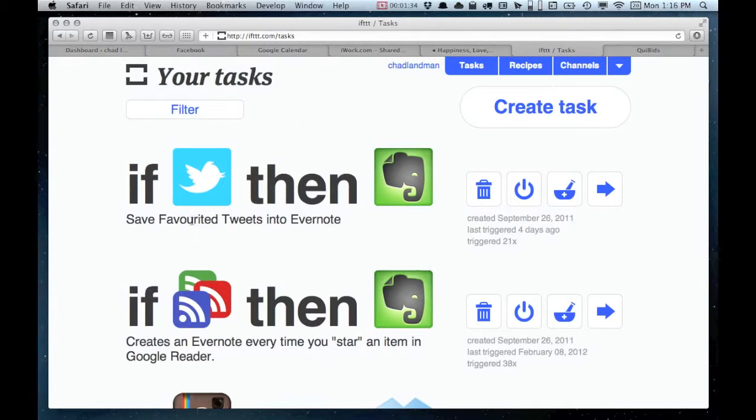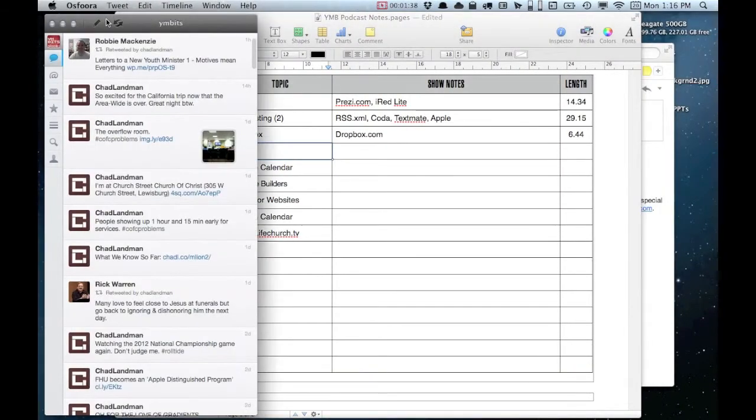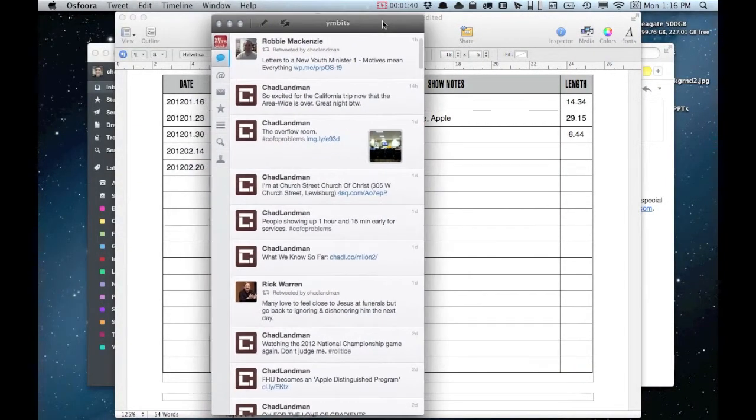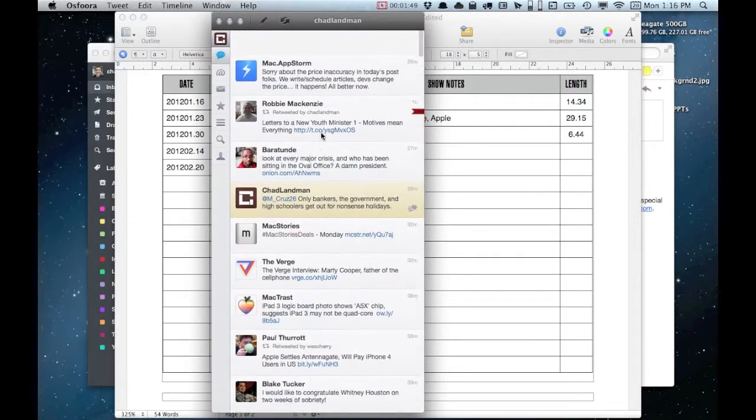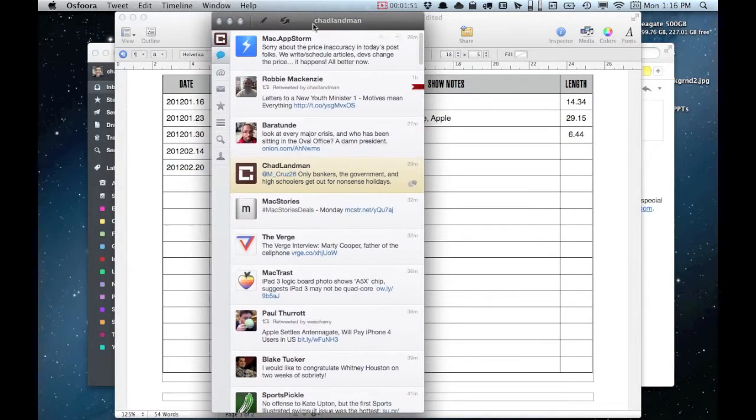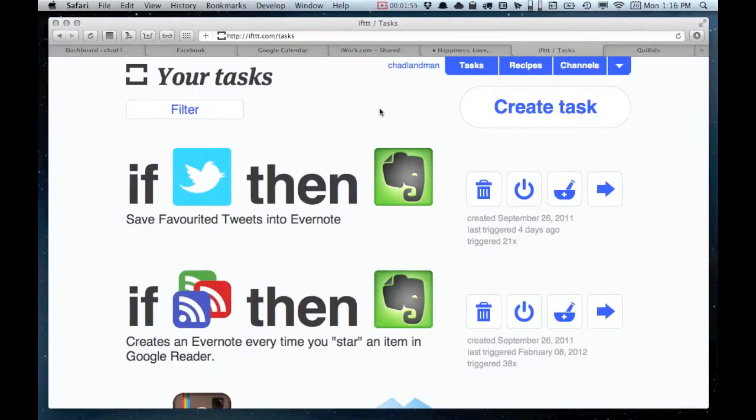So anytime I favorite a tweet in any of my apps, let's go back to my desktop here. I know I've got a lot of different things here, but this is my apps right here, and I've been looking at Robbie McKenzie's deals this morning. This is connected to my Chad Landman account right here, and if I favorite a tweet in Twitter, it will send it to Evernote.